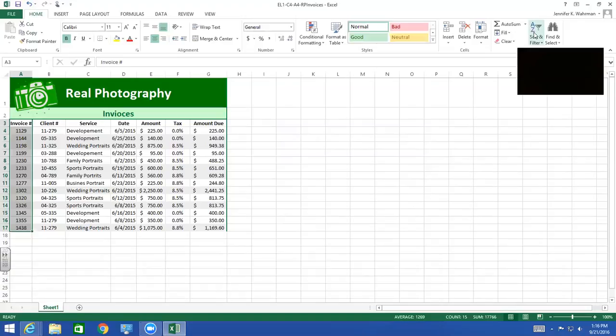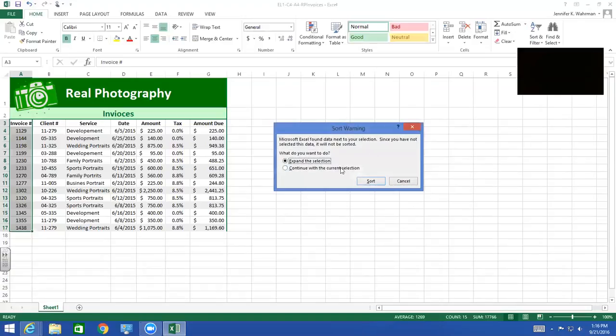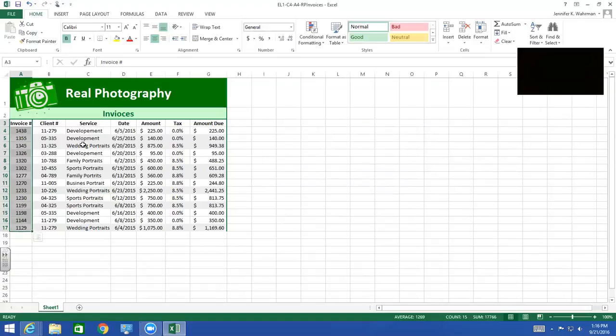Well, I need to do it the other way because I've already done it, largest to smallest. All it did was sort my invoices, and it didn't sort the rest of the data. So now I'm all messed up because the invoice that went with this client is actually 1129. So you have to be really careful. That's the purpose in selecting all of this first.